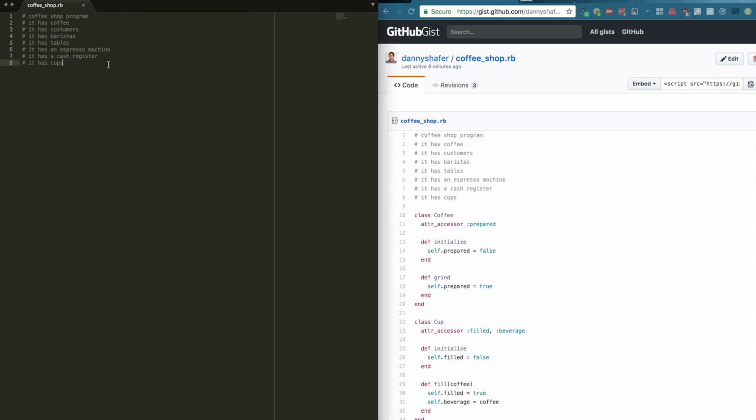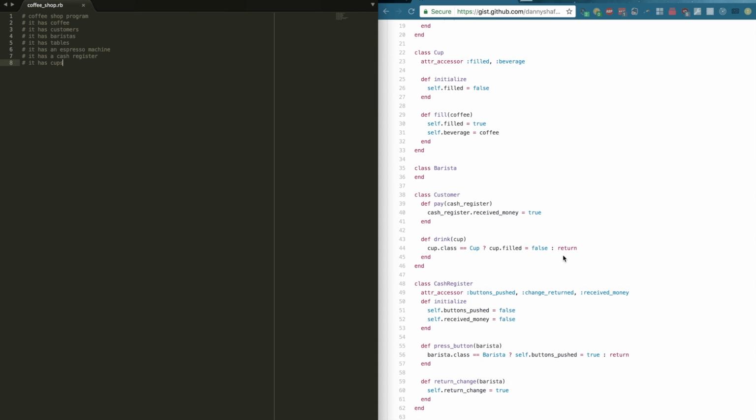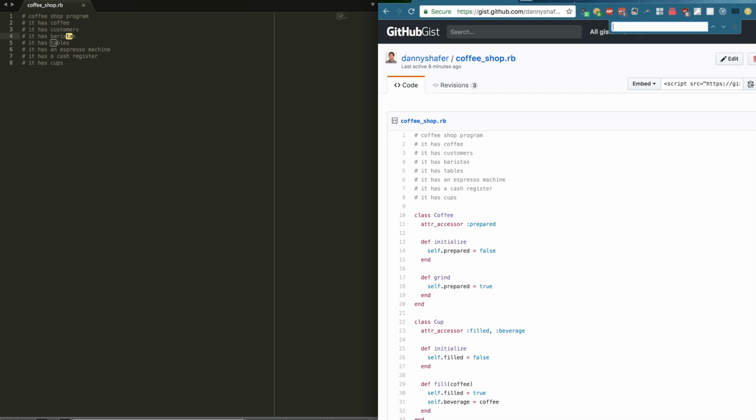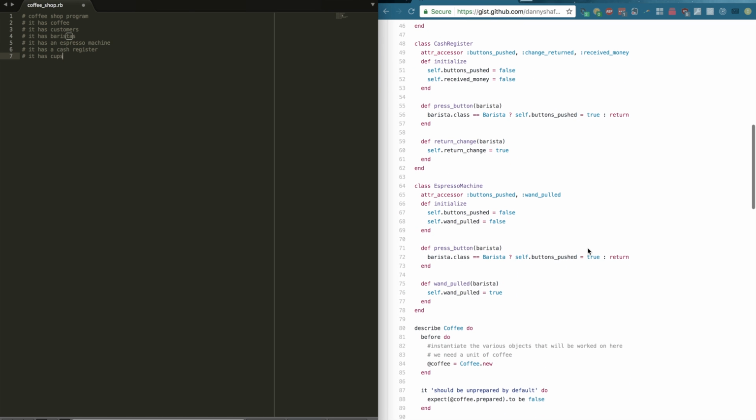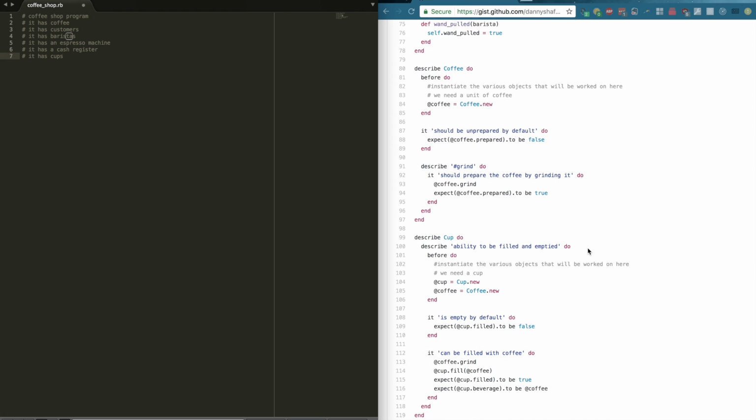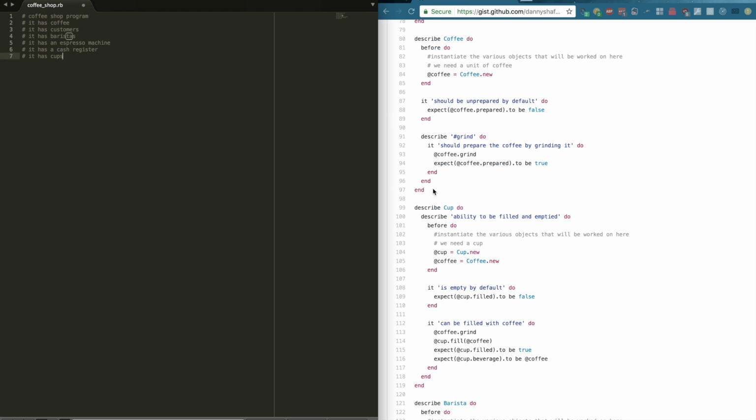Now, we're going to have tests for each of these, although I'm not sure if I ever did tables. Yeah, I never did tables. So we're going to cut that line out. We have these six objects in a coffee shop, and there's kind of a method to how you write tests, the format that RSpec requires of you.